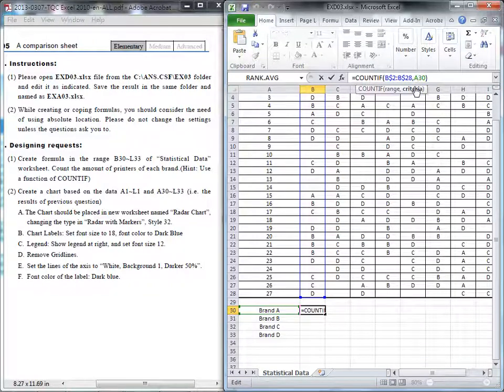But how about the second parameter? If I copy down, 30 will be changed to 31, 32, 33. So 30 is relative. But how about the A? If I copy to the right side, A will change to B, to C. That's not possible. We need to set up the A. It must always be in the A column. So A is absolute. I will press F4 only for the A, because the criteria is always in the A column.